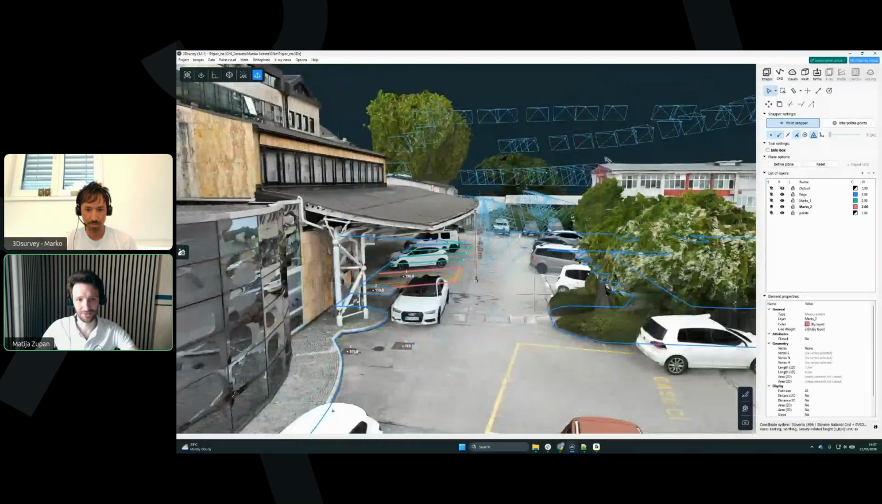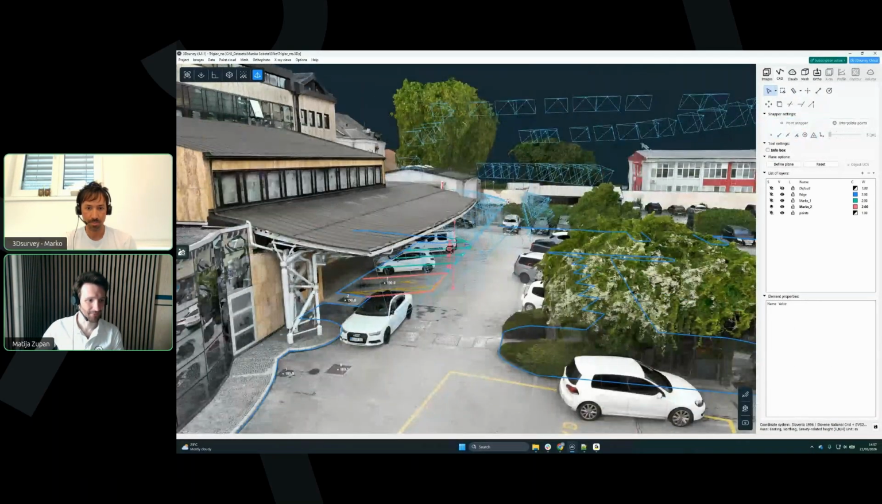But anyway, you could also hold your drone and walk with it. So that was that. But yes, it's also possible to combine phone, camera, or anything else.